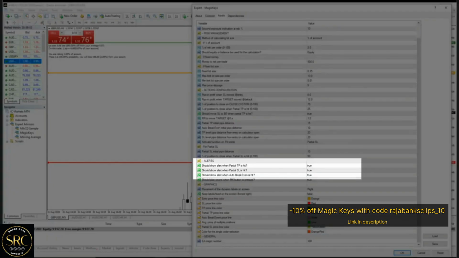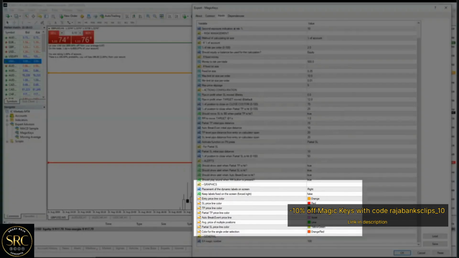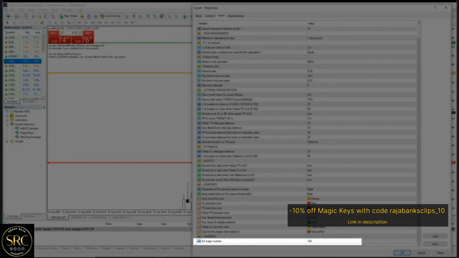Alerts and sounds can be shown on screen when triggers are hit. Should play a sound when MK buttons are pressed can be used to limit the sound feedback on each button press. Graphics section contains a set of parameters that can help customize the appearance of Magic Keys components on chart. The magic number can help identify the trades opened with Magic Keys.